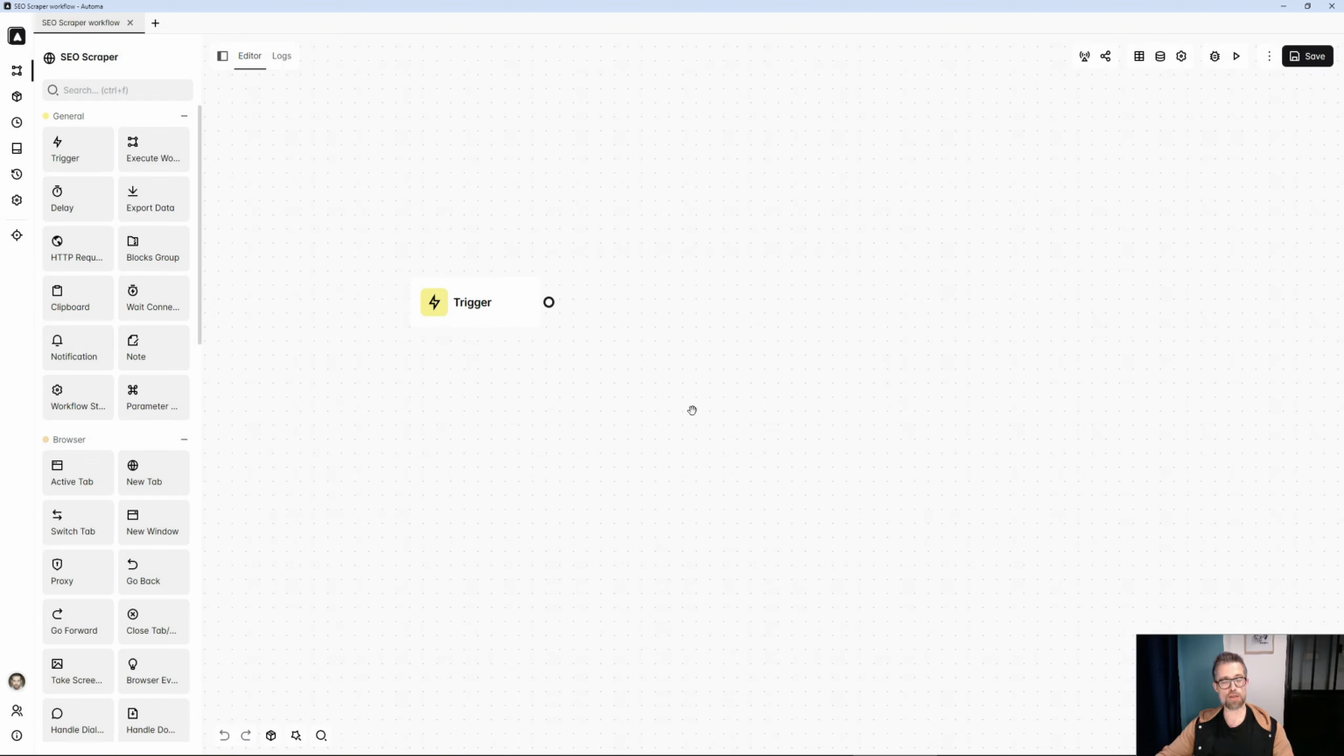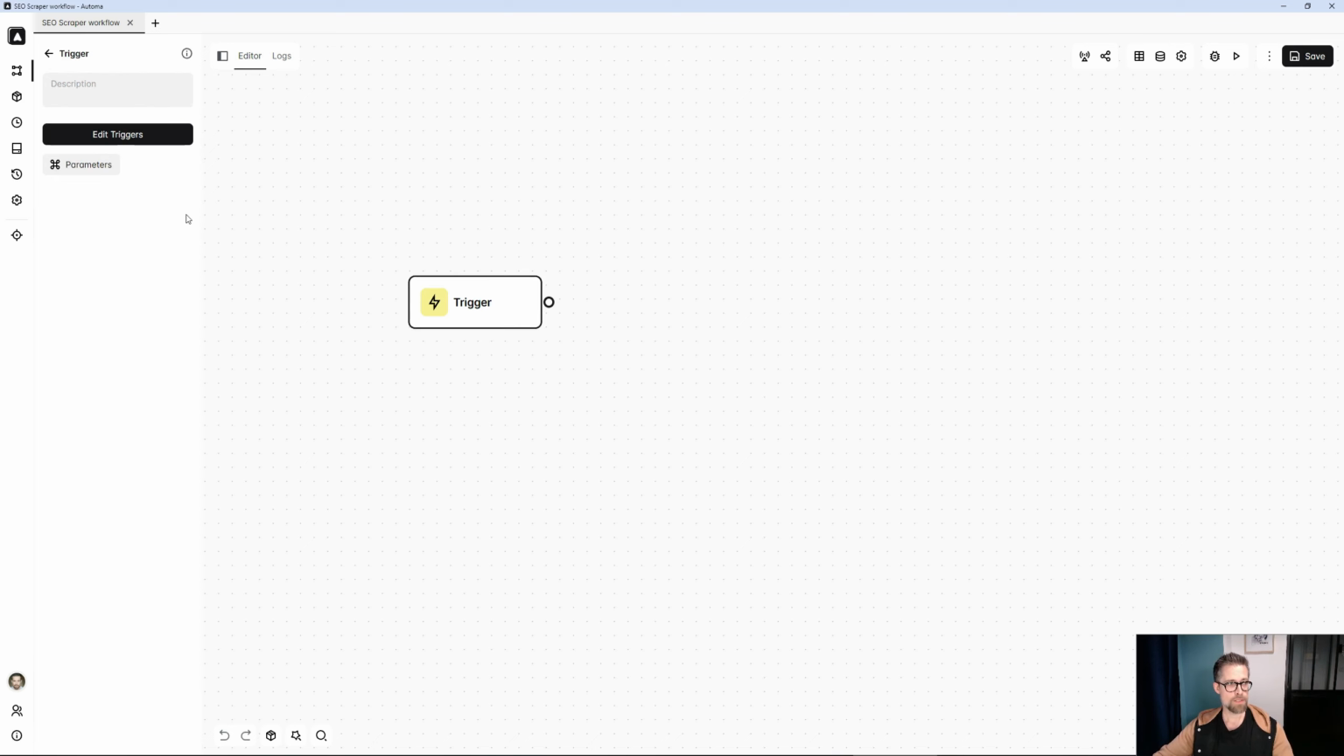So first, I need to fill in the keywords to launch the Google search. There are several ways of doing this. You can do it from a Google Sheet, from a file, from direct input via a form. And that's exactly what we're going to choose. It's the easiest and quickest to set up.